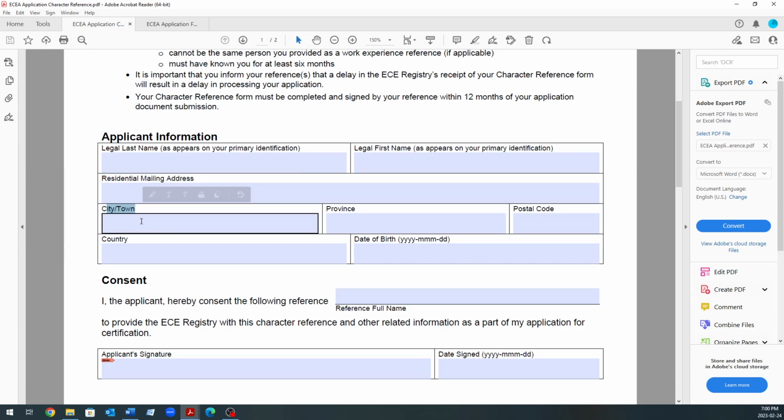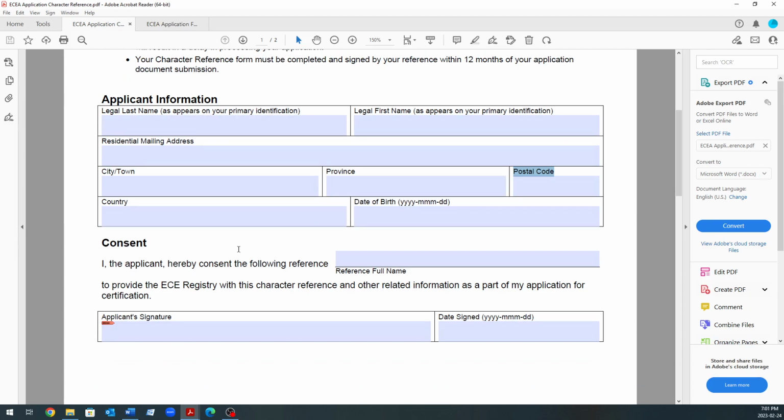City or town, include that in this area. Your province, include that in this area. Your postal code, you write your postal code in this box. Country, and your date of birth goes in this box. And then you must consent.